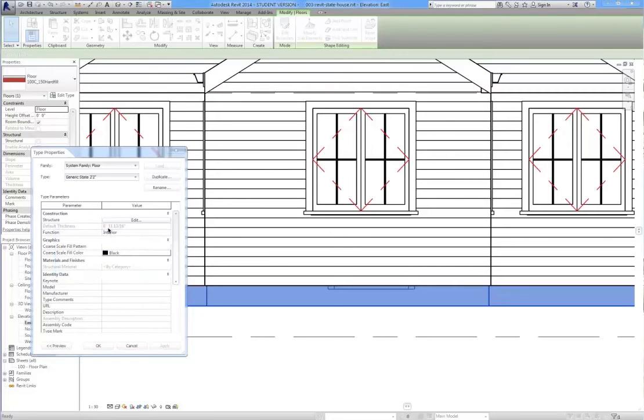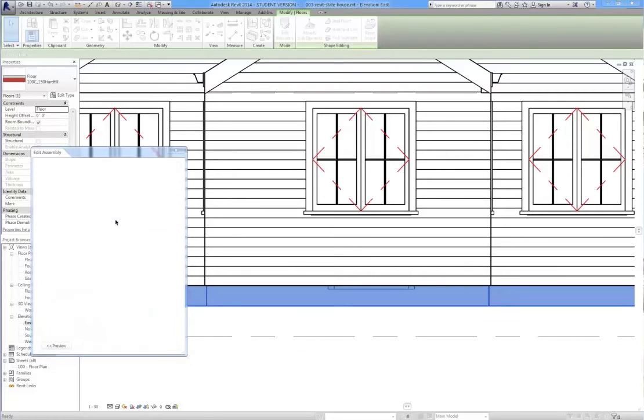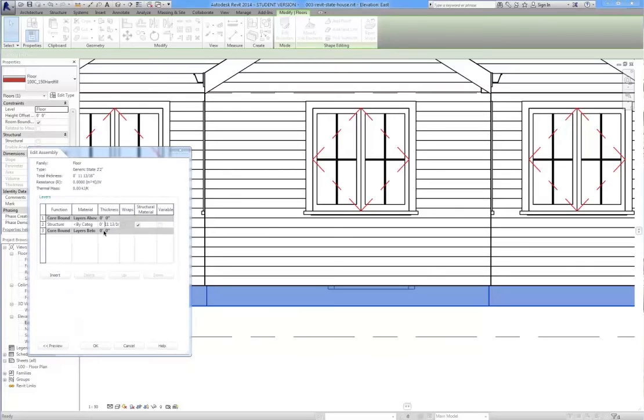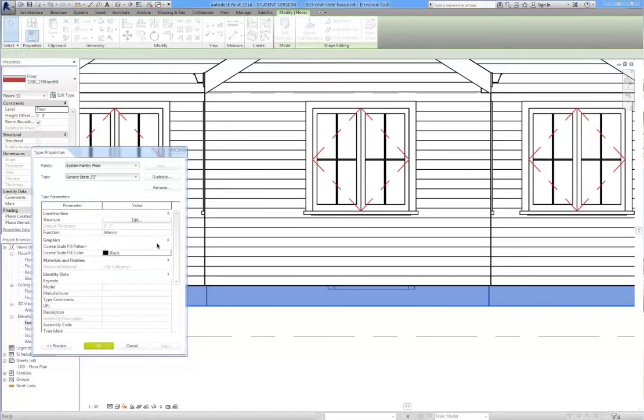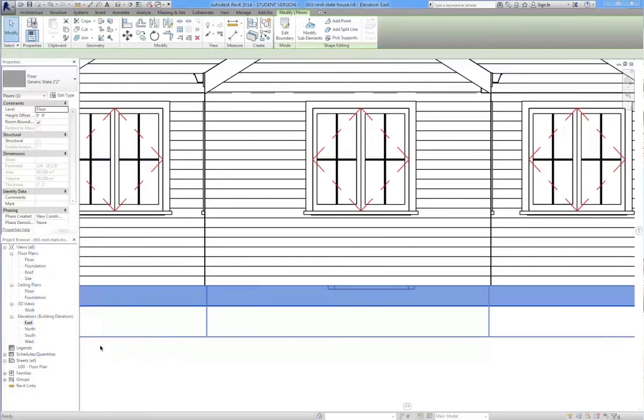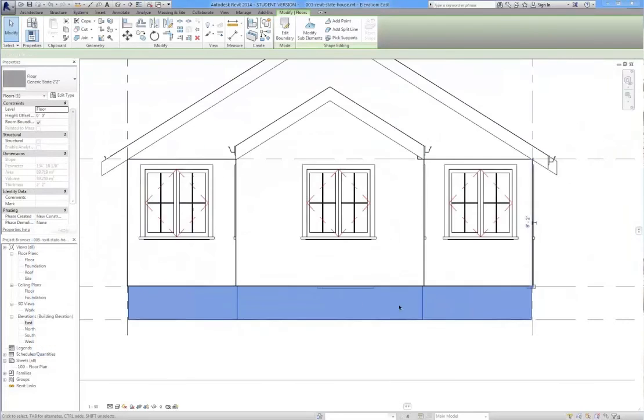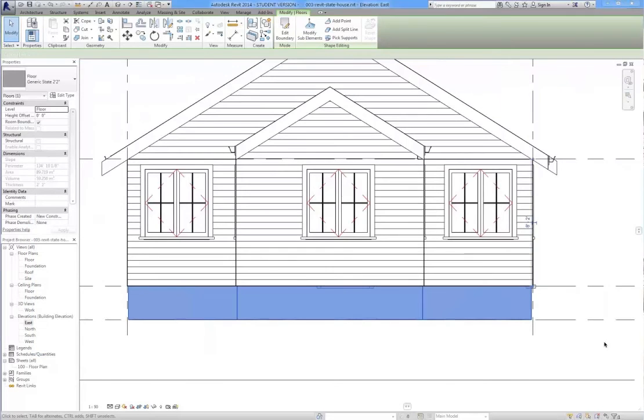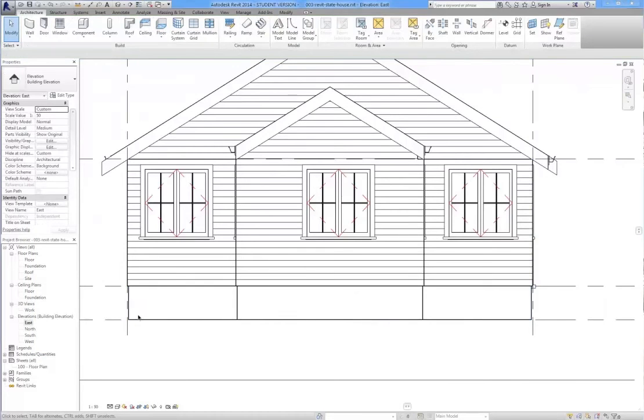Cool. And then what I'll go is click on the structure of it. And I'll change this to 2 feet, 2 inches. Cool. And go OK. And function interior, function exterior. Cool. And I'll go OK. And then that should have set it up properly. Yep. Cool, that's looking alright.